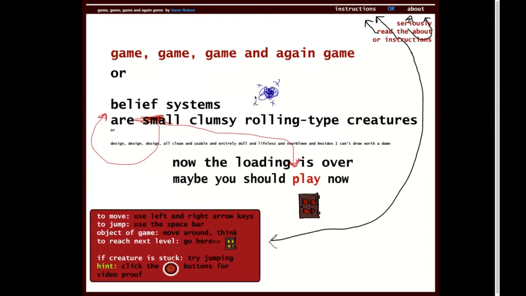His games are really kind of wacky and messy. And he uses a lot of text from literature and other sources. And then his really messy illustrations and then basic game mechanics. So you can see the instructions here. I'm going to try to play it for a second.